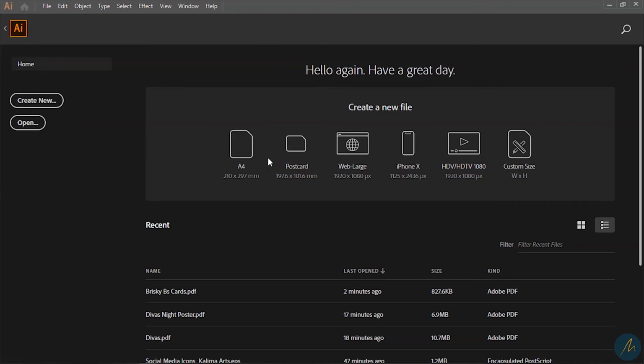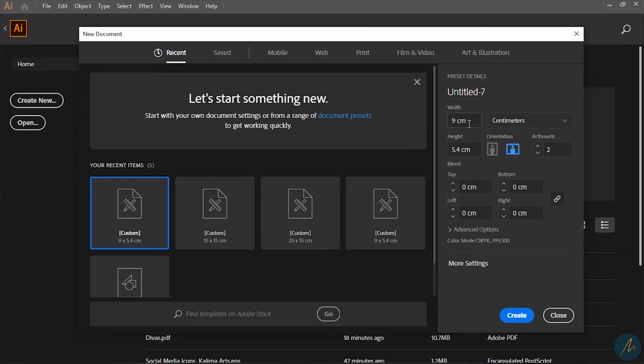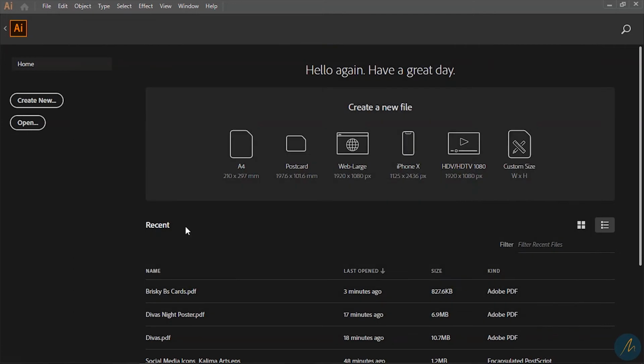I will start by creating the canvas, which is going to be 9 centimeters in width and 5.4 centimeters in height. I will need 2 artboards for both the front and back side of the business card. And I go ahead and create my project.